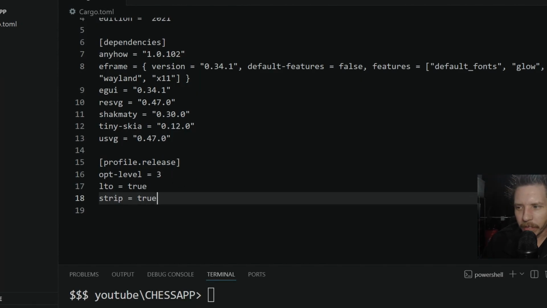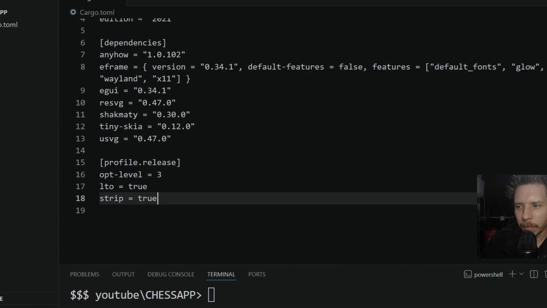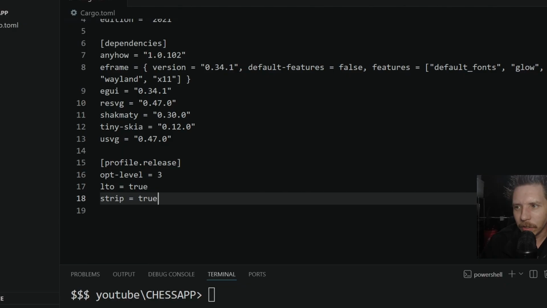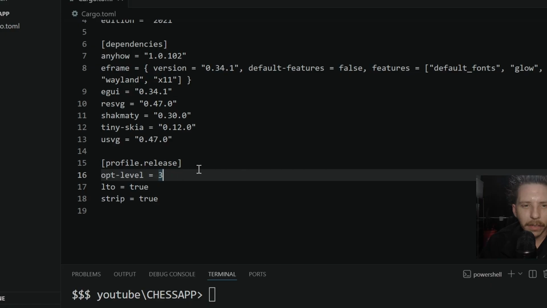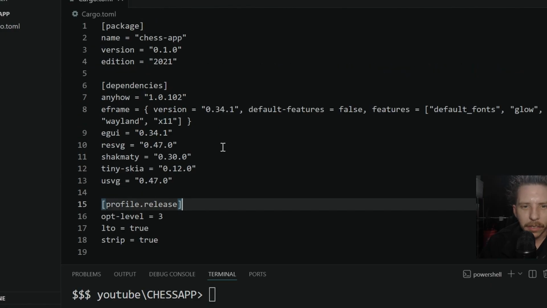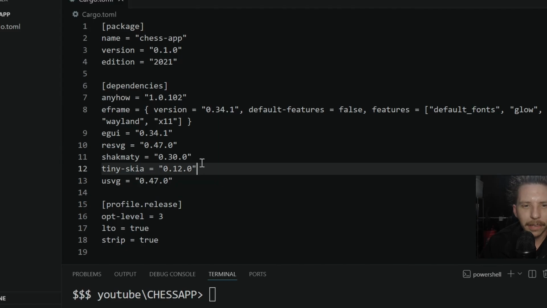Now, the release profile optimizes the final executable. Optimization level 3 enables aggressive compiler optimization. Link time optimization allows optimization across crate boundaries. And strip removes unnecessary symbol information from the finished binary. So basically, this is just instructions for the compiler. And this is also instructions for the compiler, so it gets the correct version of each of these crates.